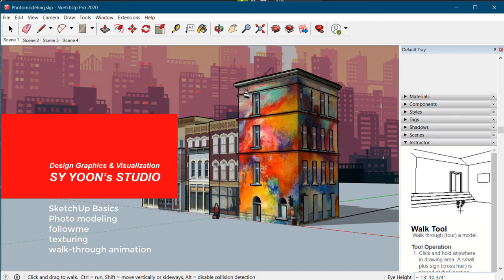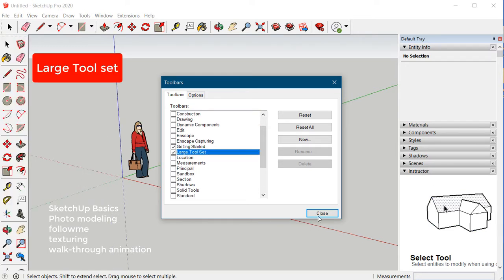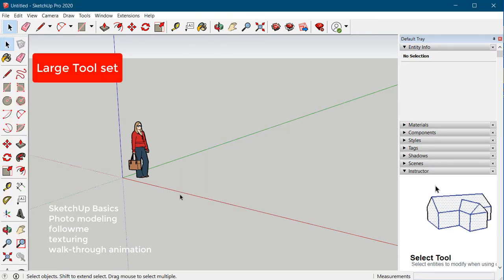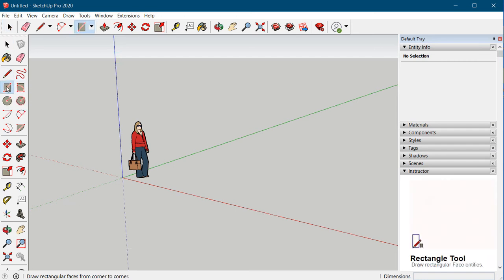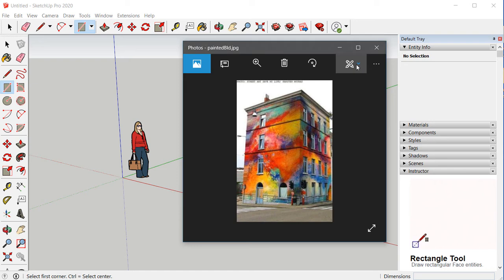This demo is to show you how to use SketchUp photo modeling, the Follow Me tool, texturing, and finally walk-through animation. Let's keep the Large Tool Set open and available always. This is the building we are going to model.